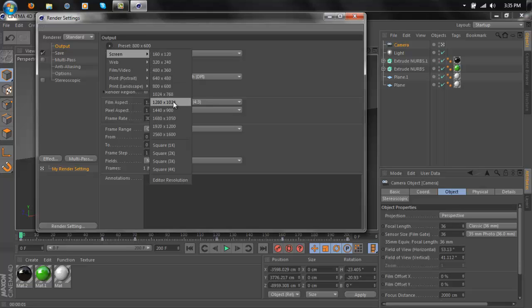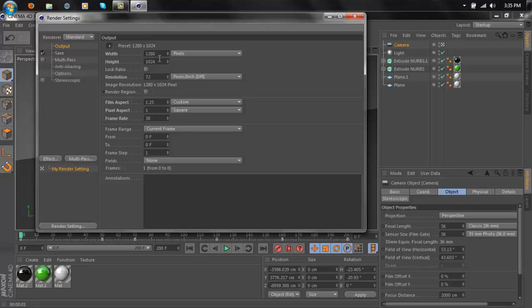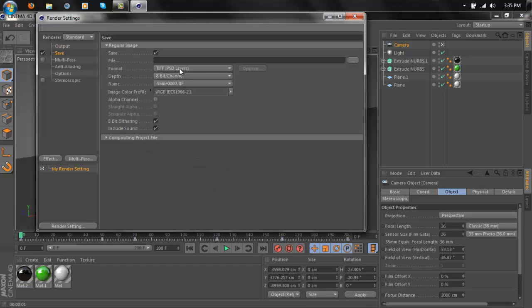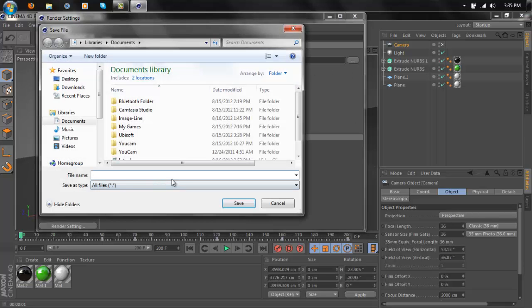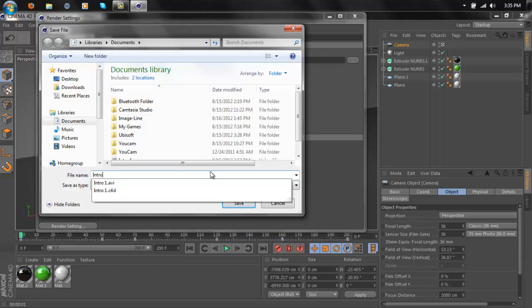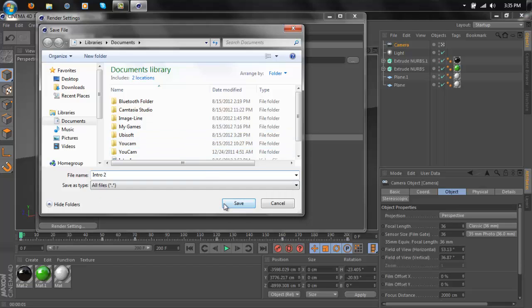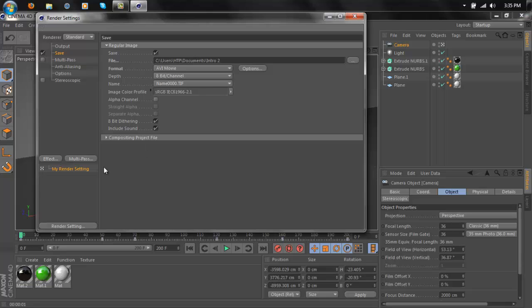Alright, so now that we've got this all rendered, we can go into the render settings. Go to screen and change this to 1280 by 1024, and you're going to want to change this to 720, and you're going to want to change this to 180, and it's going to pop up with HDTV. Go to save it as AVI movie. It's the best selection, and I'm going to name this Intro 2, and then you're going to save your file.